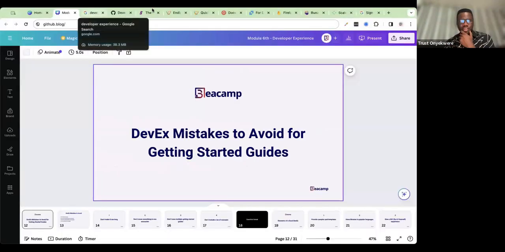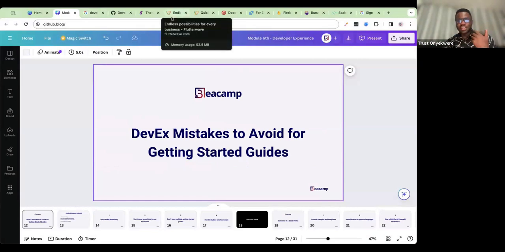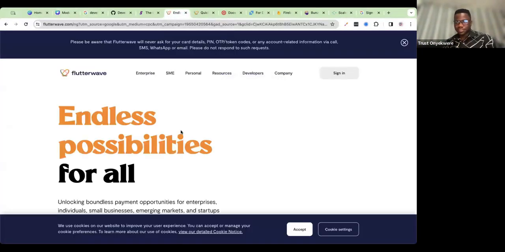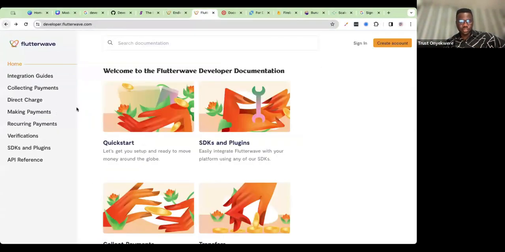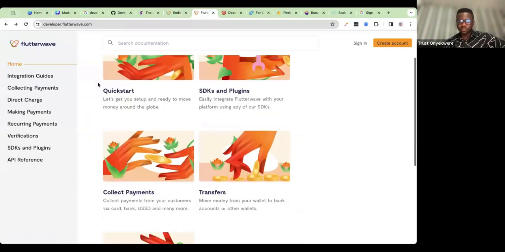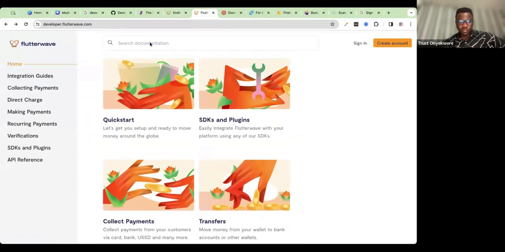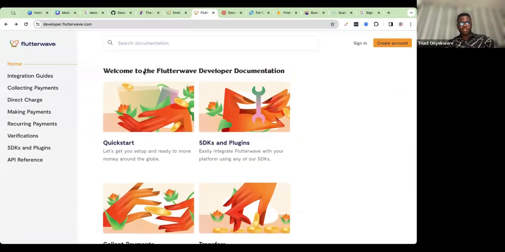Let me open up, okay, let's go to Flutterwave. So it has developers here. So it has home and then plenty of other things. So we'll discuss this later, but let's talk about the home. Quick guide. Quick guide is the first thing you see in any documentation.